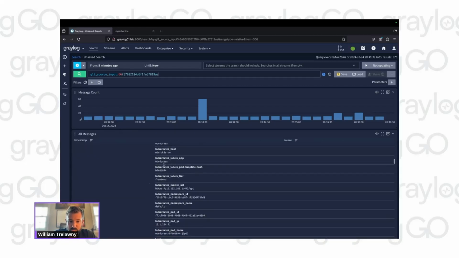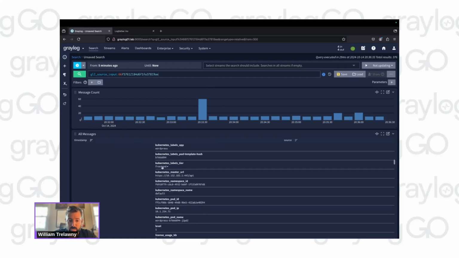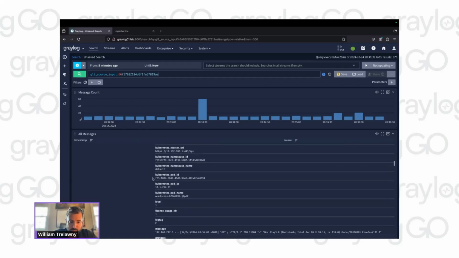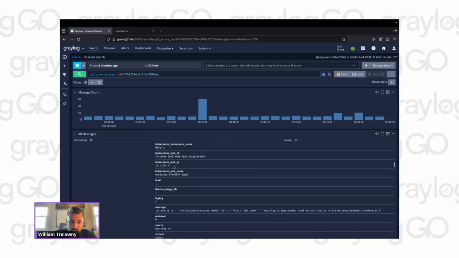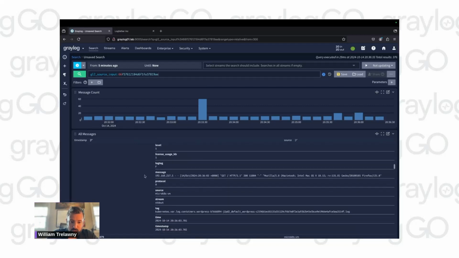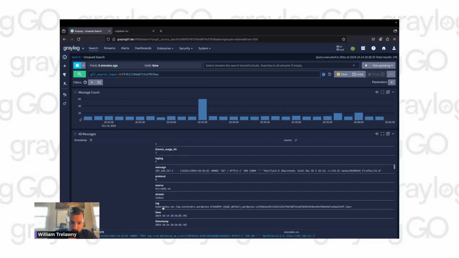So all this stuff makes it really easy to do aggregations based on if you have different apps that are front end pods versus back end, or containers versus back end, extra stuff like that, different pod IPs, and then the tag here is just the log file itself.